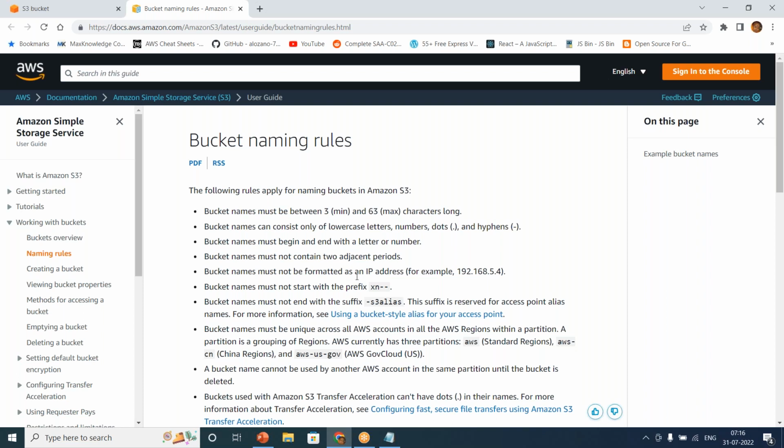Bucket names must not be formatted as an IP address, like for example 1.2.3.4, right? Bucket names must not start with the prefix xn hyphen hyphen, okay? Because this xn hyphen hyphen is being used somewhere in their internal process, so you cannot use this. Bucket names must not end with the suffix hyphen s3alias. It cannot end with this either, because this suffix is reserved for access point alias names, so they have reserved it for this.